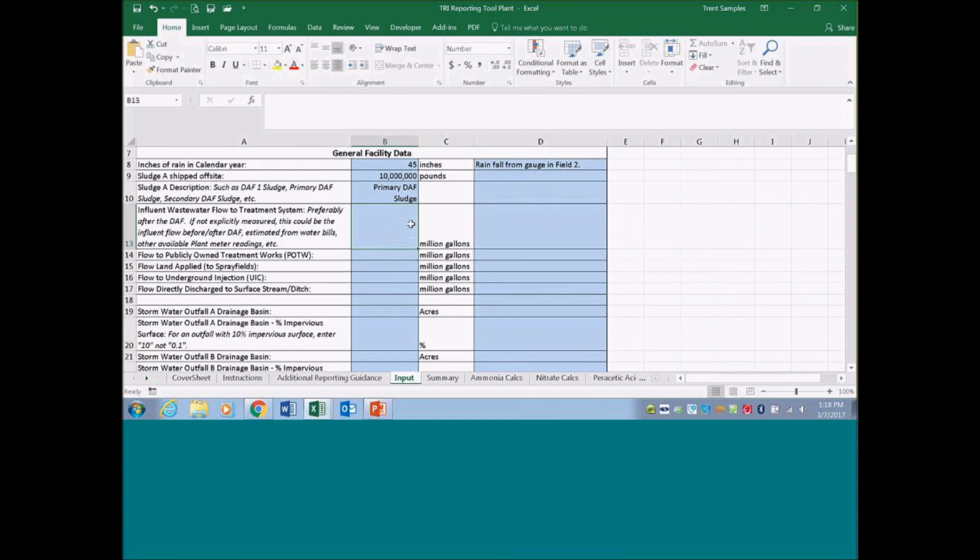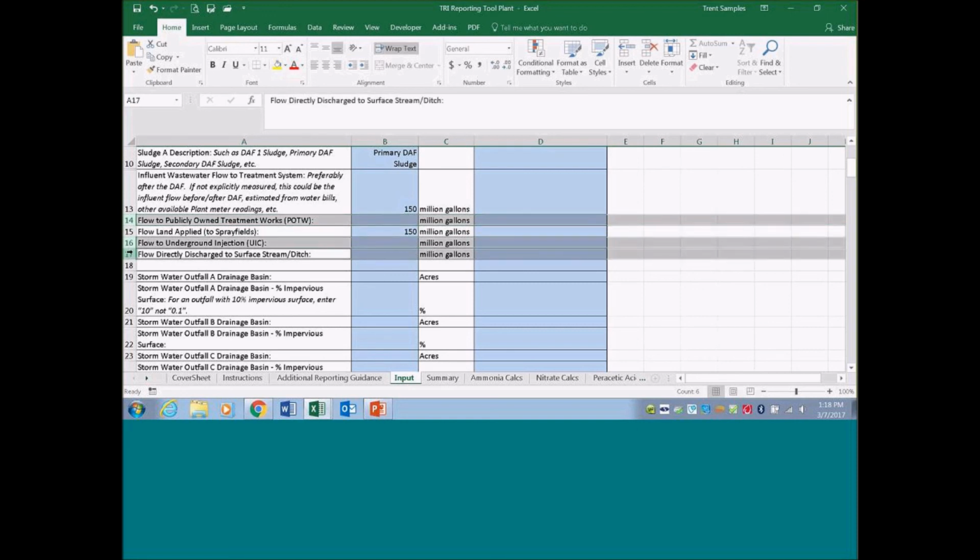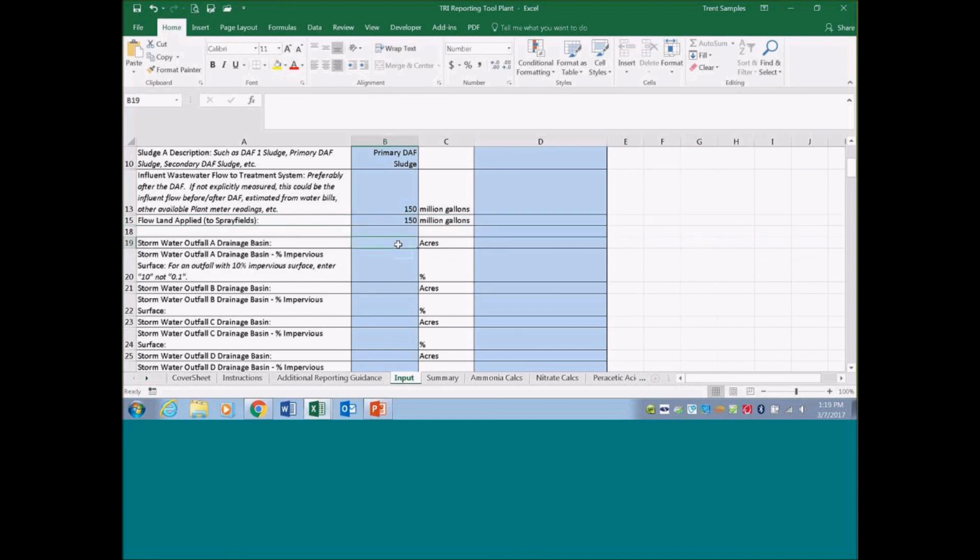So in my example, my wastewater flow, I'm going to assume was 150 million gallons. I'm going to go through this pretty quickly. Notice if I discharge to a POTW, I could input the flow there. But in my example, I just discharged to an LAS. It also allows for discharge to an underground injection system, or direct discharge to a stream. But in my example, these quantities are not applicable, so I'm just going to hide them.